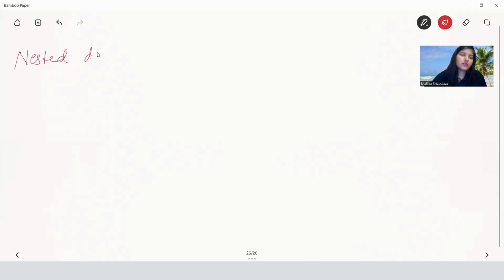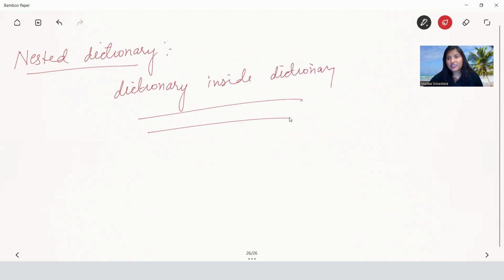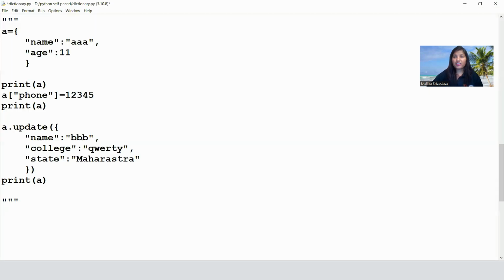Nested dictionary. A nested dictionary is nothing but a dictionary inside a dictionary. A dictionary inside a dictionary is called a nested dictionary. Okay, let me tell you how we can create it.